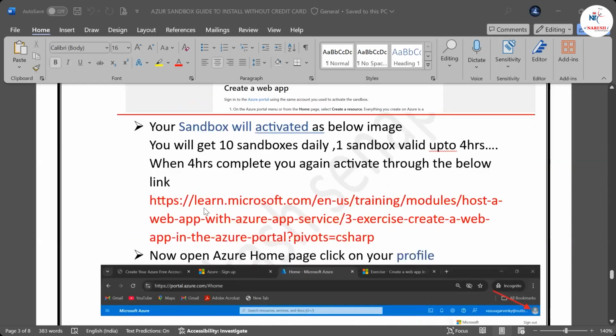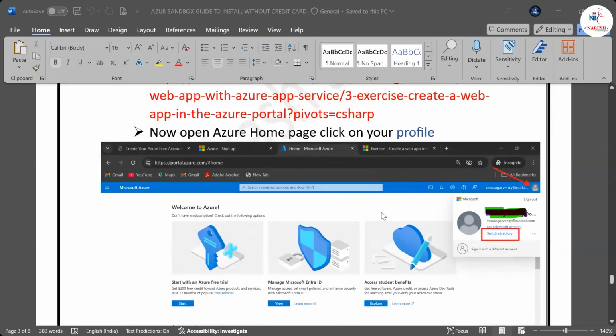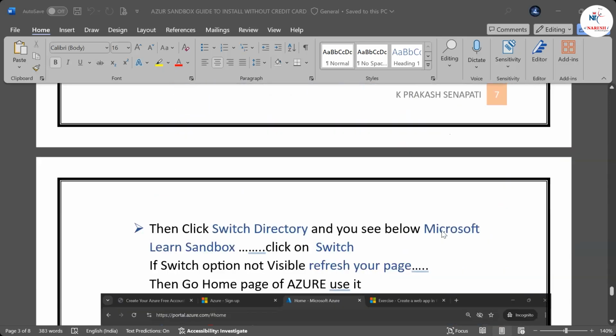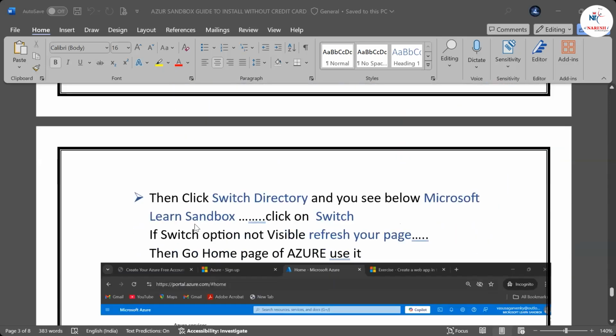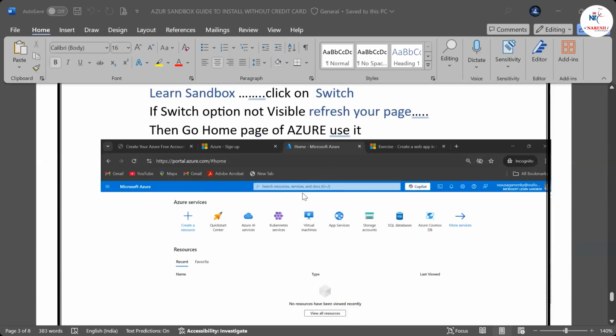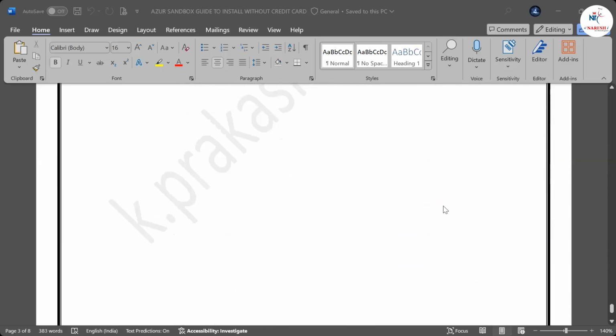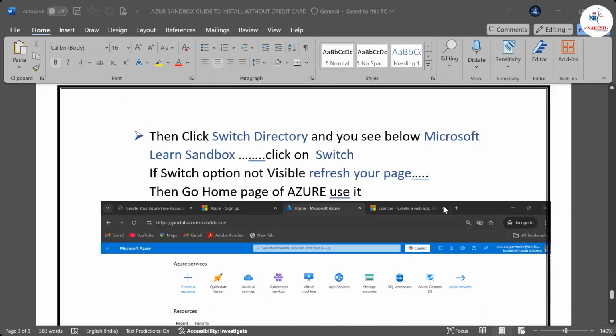Now you can open the Azure homepage. Then click on your profile. Once you click on your profile, you get Switch directory. Understand? Below Microsoft, you can switch to the sandbox. Once you switch to the sandbox, this is what you get. Enjoy your Azure account without any bank details. Clear now?